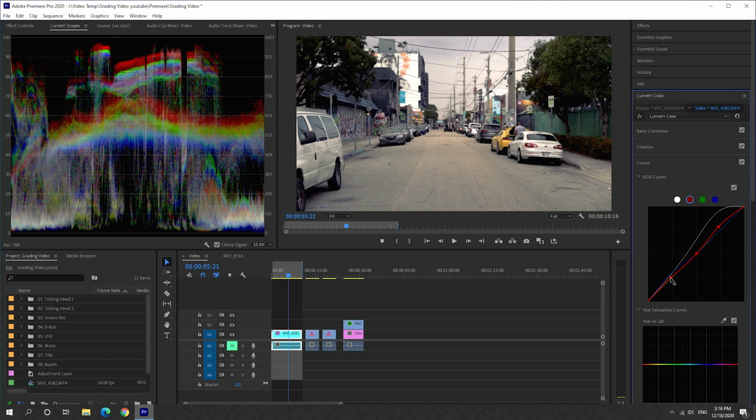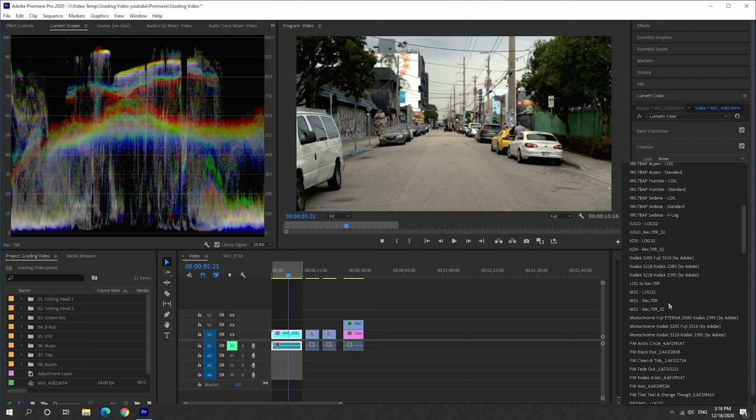I mean, it's so simple to do these kinds of corrections here, but let's go ahead and add a LUT instead, a finished creative look. And one of my favorite LUTs to use is the Sedona.